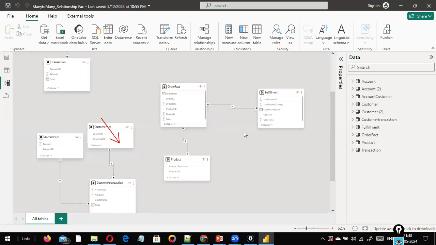After loading the data, you will realize that these two tables have a many-to-many relationship. Only when you create a bridge table will you be able to filter those two tables' data. Whereas in Power BI, you don't even need a bridge table to implement a many-to-many relationship.